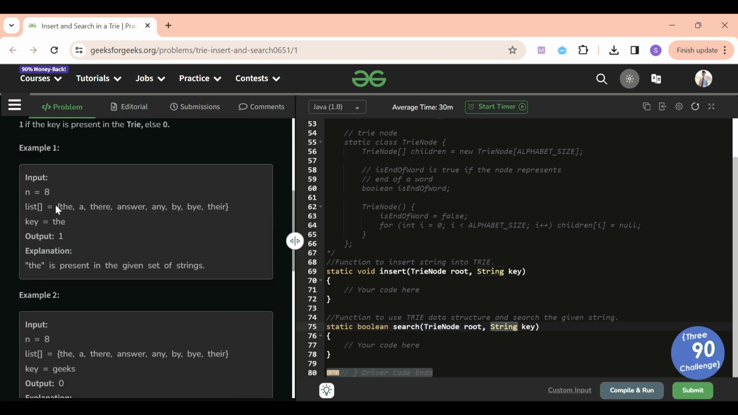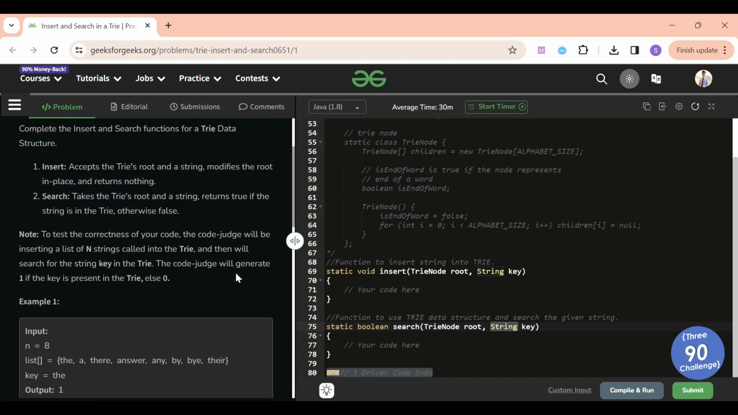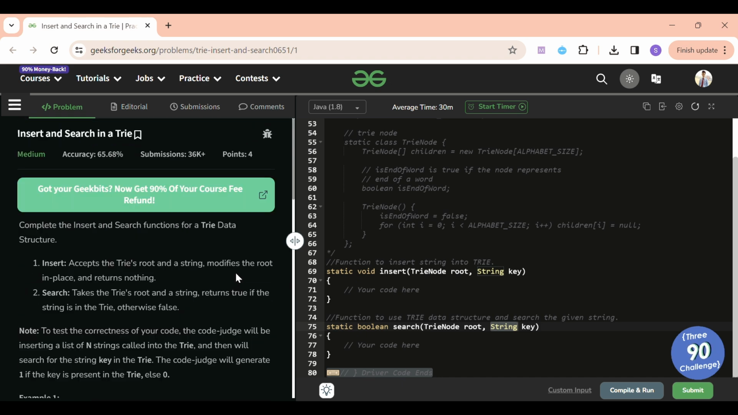So let's say we will be given this trie node. It's basically a very visual thing. So da is present, so I will give 1, and otherwise geeks is not present here, so I will return 0 in this way. So I think a small part of the problem will be clear. So let's jump onto the notes section where I've written something for you, and after that this problem will become crystal clear to you.